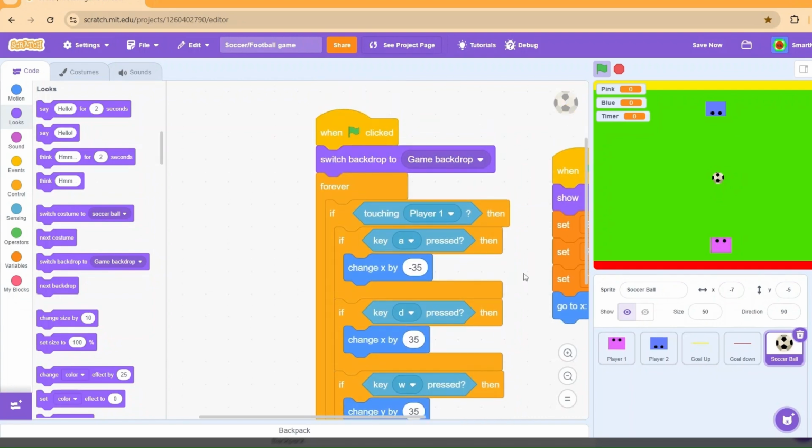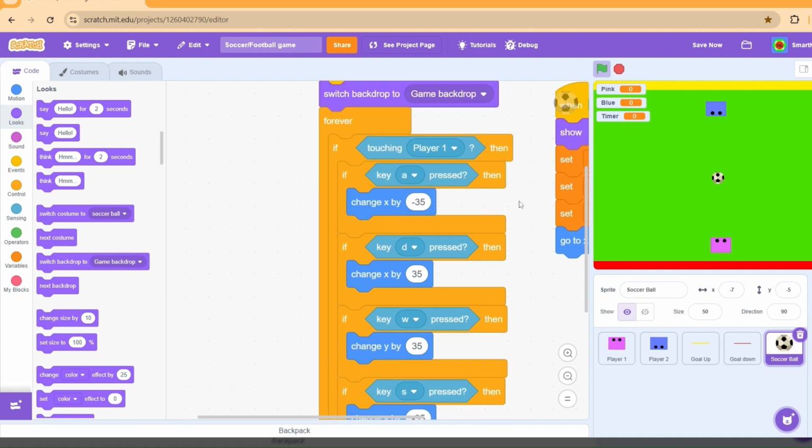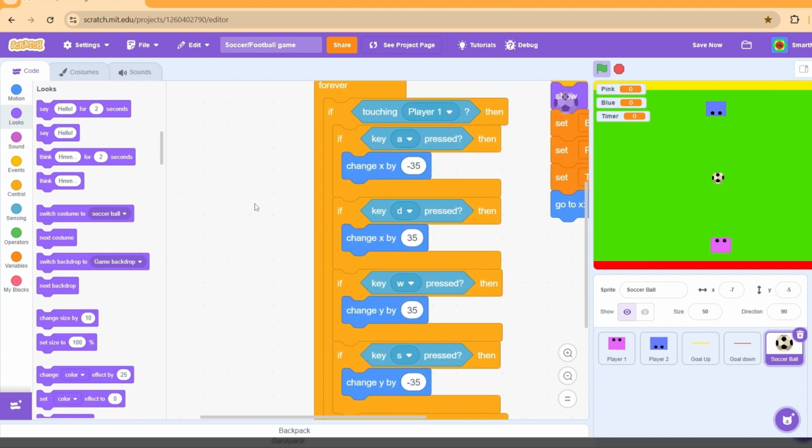All right, here's the next code for the soccer ball. When clicked, I'm going to switch backdrop to game backdrop. So in the beginning, it will start with this field backdrop over here and forever loop. All the code inside this forever loop will work continuously.